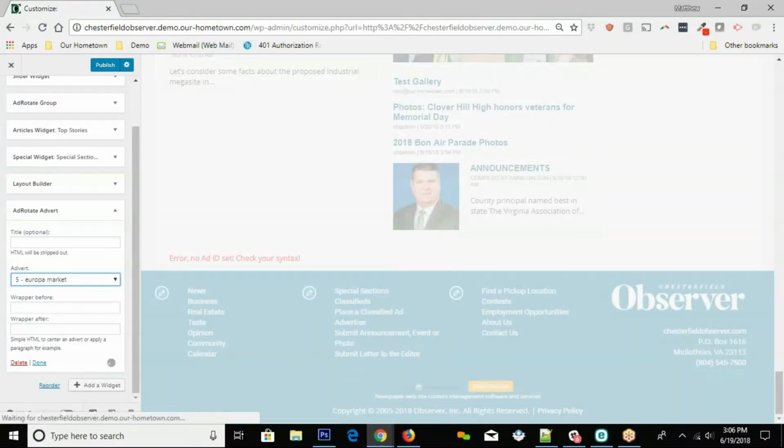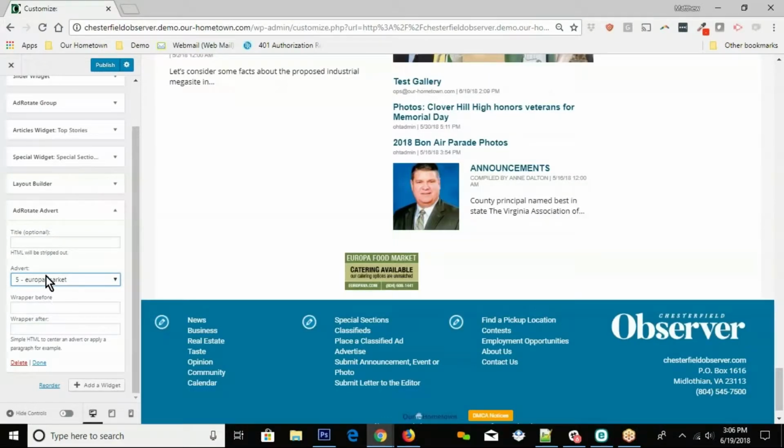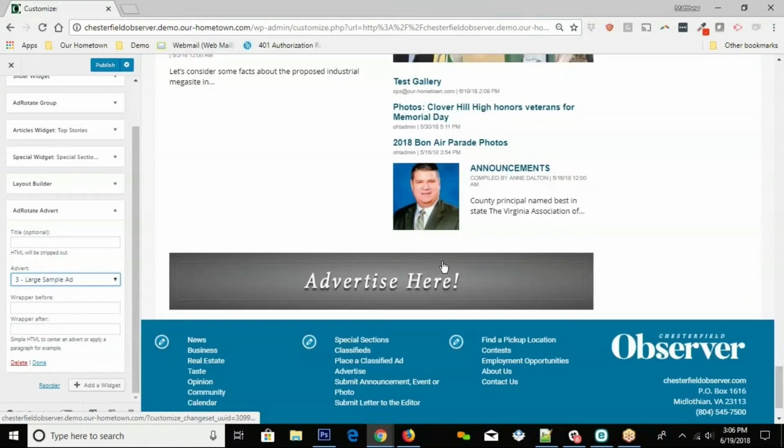I don't know what dimensions this is. Let's see if this is going to... that's pretty small. Let's just do a large sample ad. Okay, yeah, so that's the ad that we saw earlier.